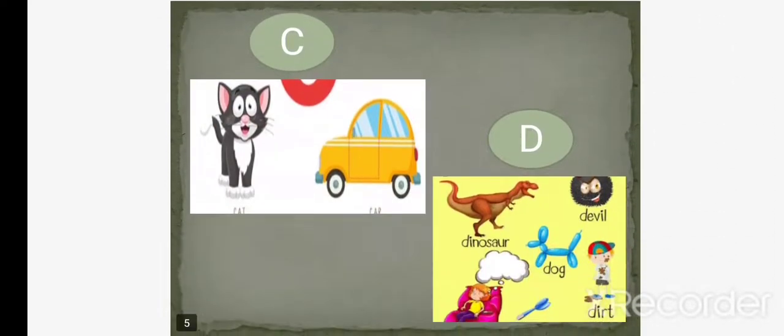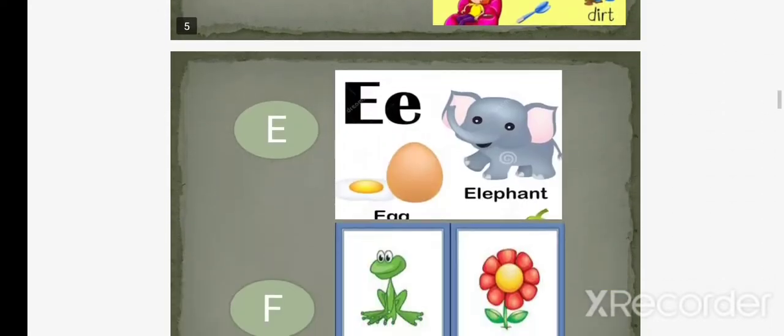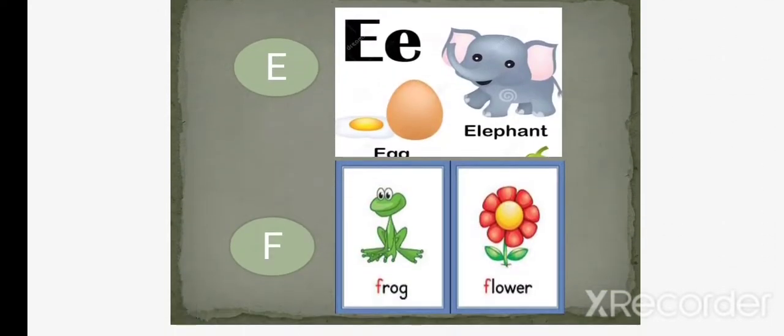C for cat. C for car. Then D. D for dinosaur. D for dog and many more. Next E. E for elephant. E for egg. After E, F. F for frog. F for flower.